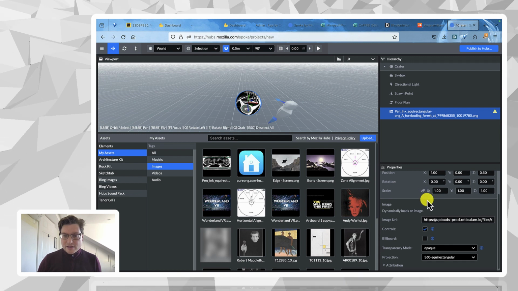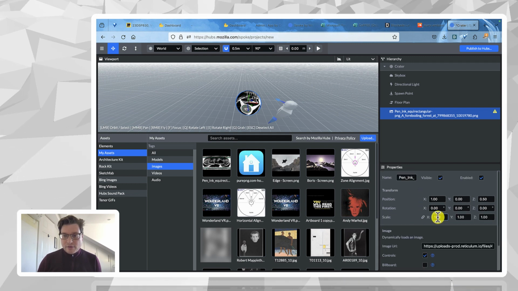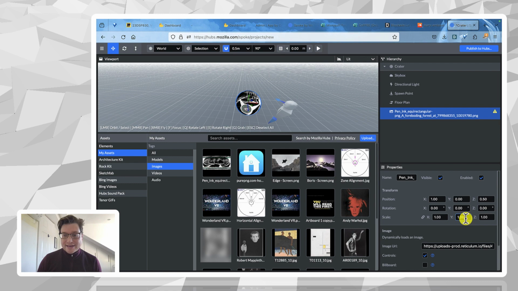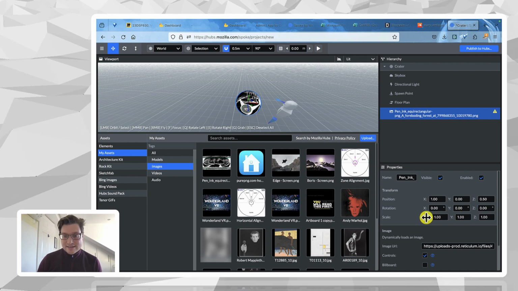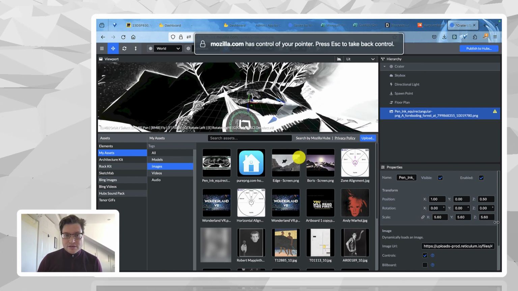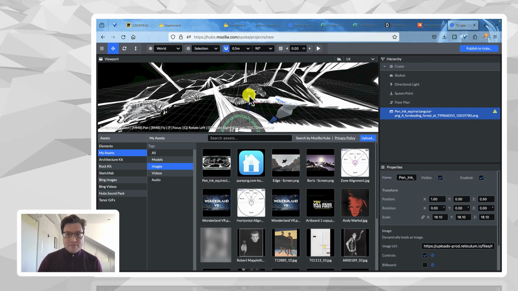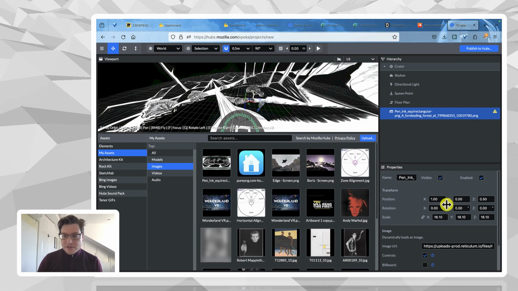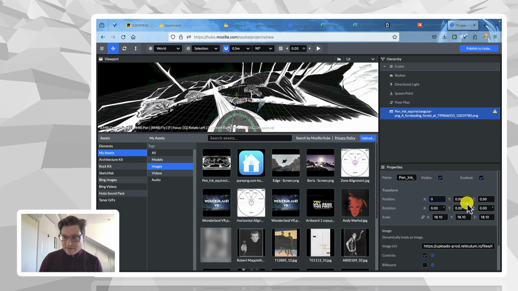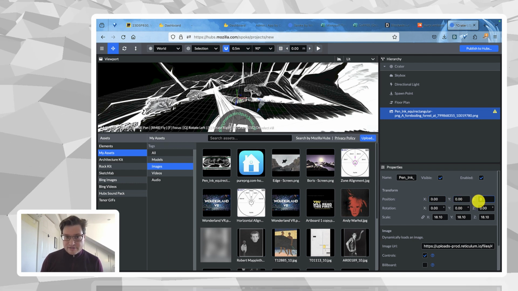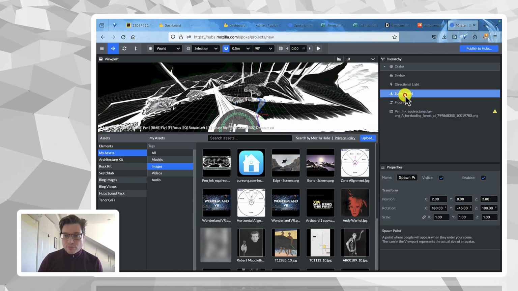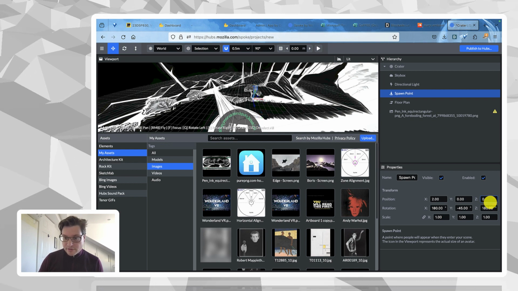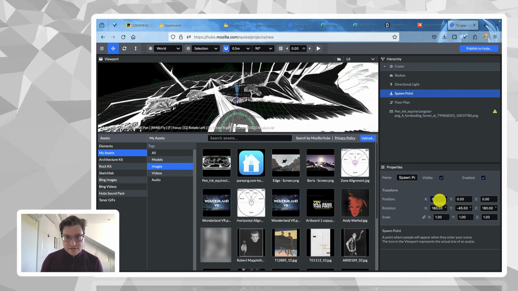I can then go up here to the scale. Now all these three scale dimensions, X, Y, and Z, are linked. You see there's a link there. And I just drag this and make it bigger. I'm also going to take the position and make sure that is at 0, 0, 0. My spawn point is also going to be at 0, 0, 0.